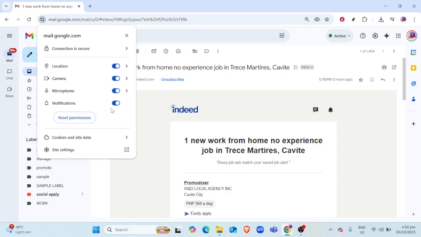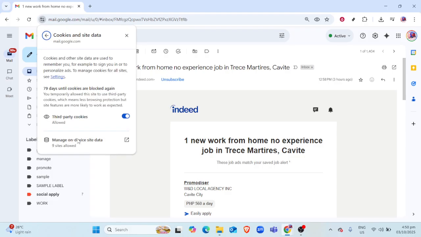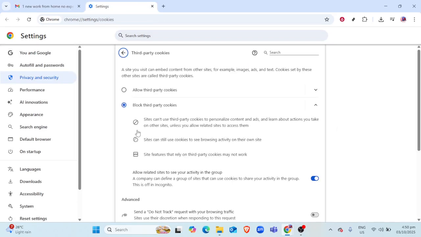In Chrome, you can do this by clicking on the three-dot menu in the upper right corner, selecting More Tools, and then Clear Browsing Data. Make sure to check cookies and other site data and cached images and files before hitting Clear Data.